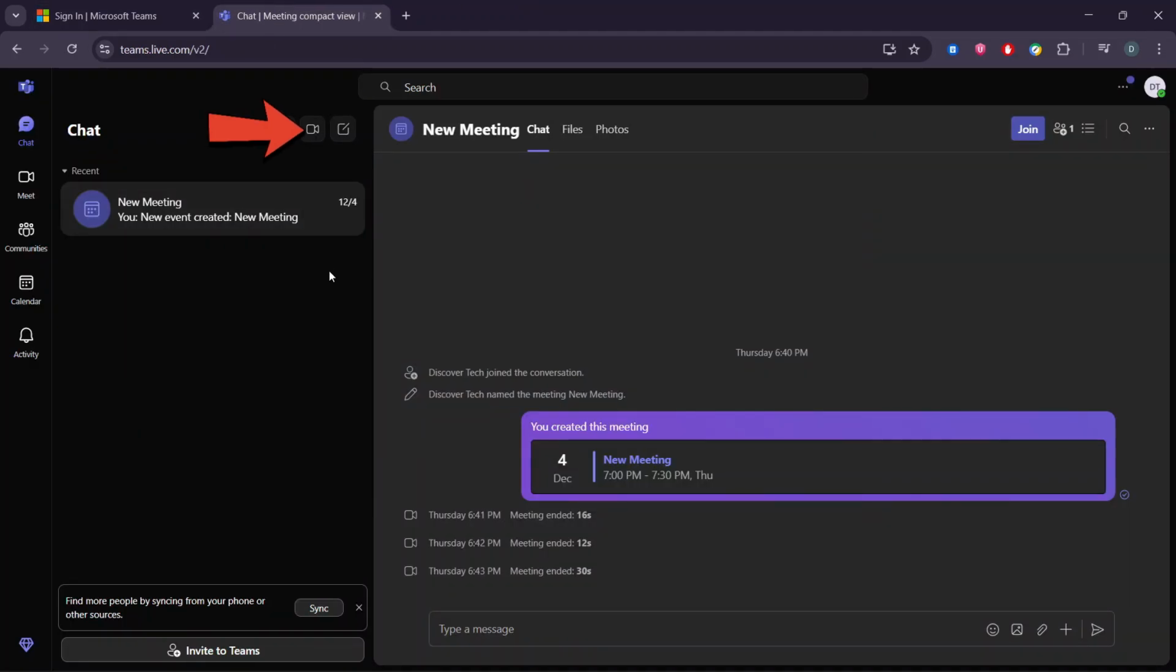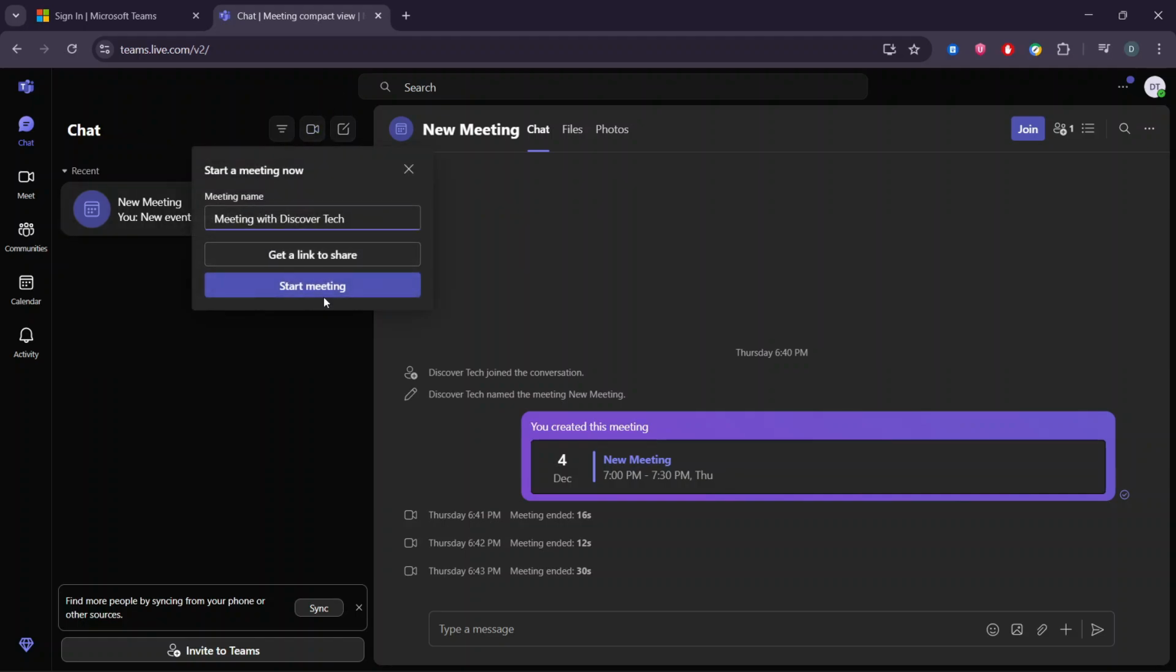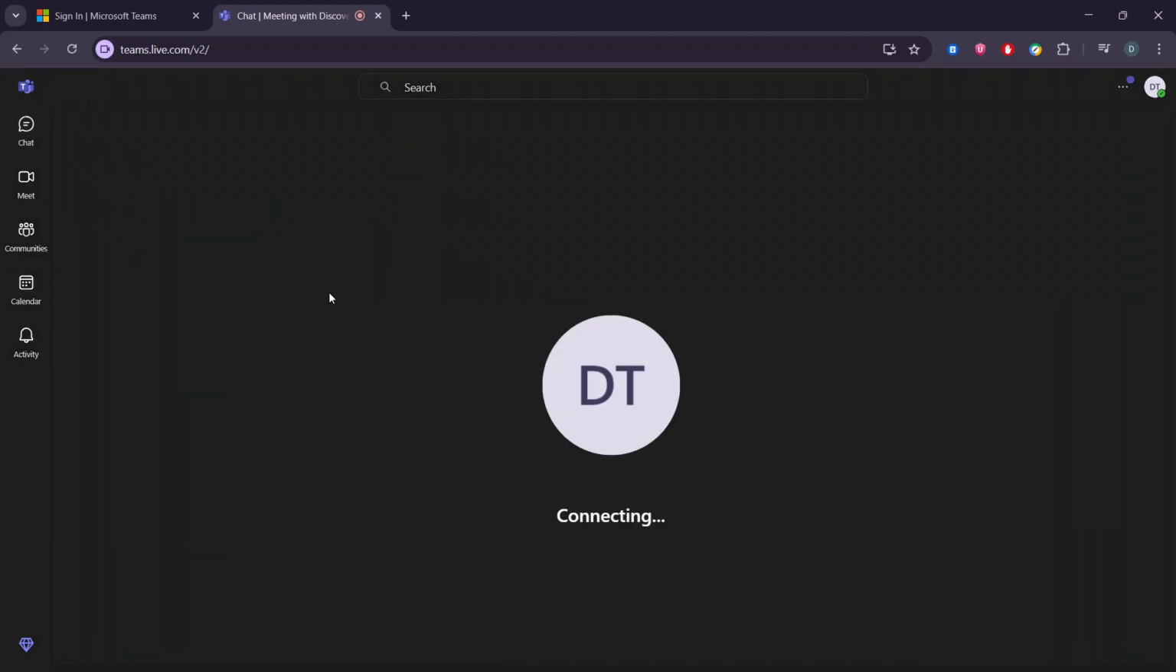Next, find the video camera icon on the toolbar. This is your starting point for meetings. Click it and then select Start Meeting. Don't worry, this can just be a practice session where you set up your background. You don't need other participants right now.